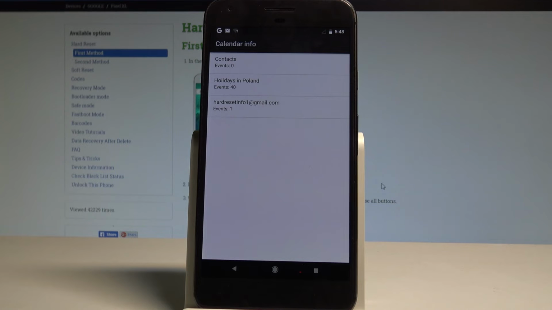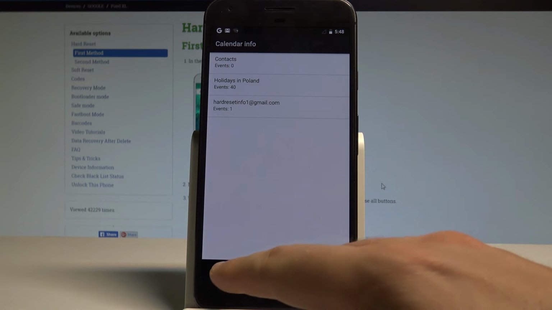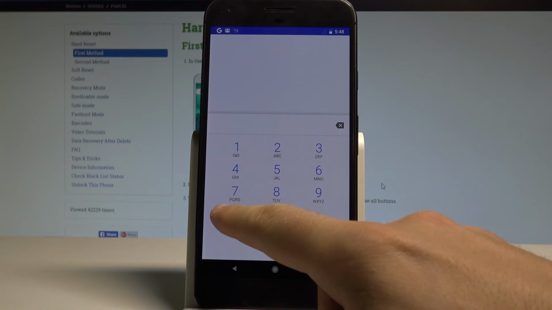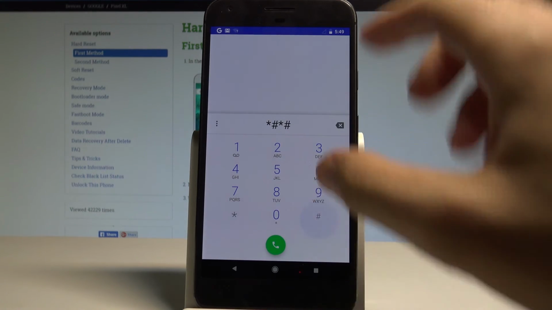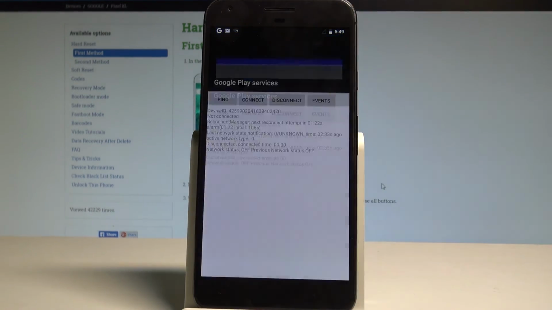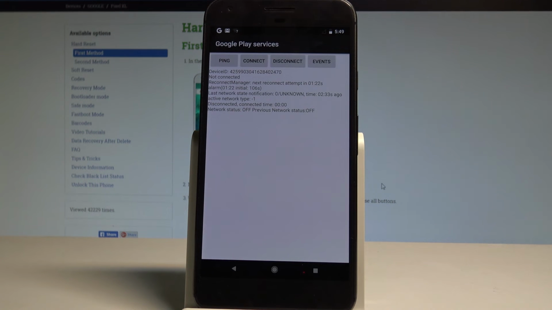You can read here about events from your contacts, from your country, from your Google account. Use back key again. And this time let me show you how to enter the Google Play services. So let's enter the following code *#*#426#*#*. As you can see, Google Play services pops up.